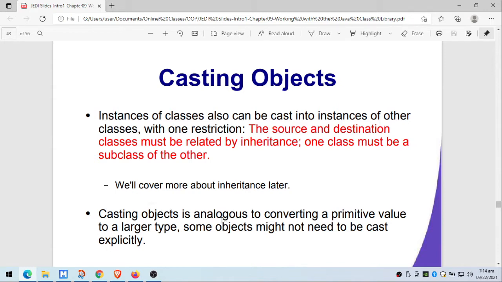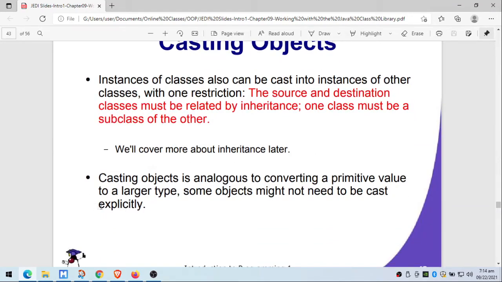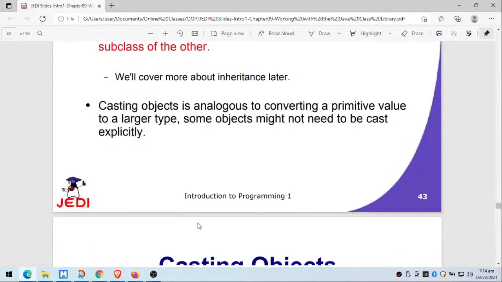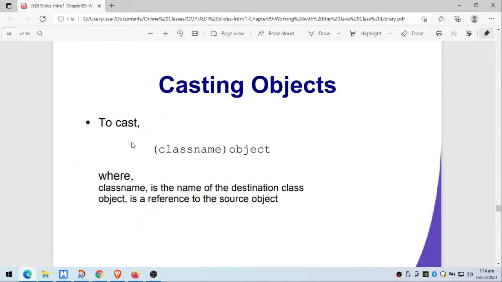Casting objects is analogous to converting a primitive value to a larger type. Some objects might not need to be cast explicitly. So to cast, we have the class name and then the object, where the class name is the name of the destination class. So that's a destination class. And object is a reference to a source object.